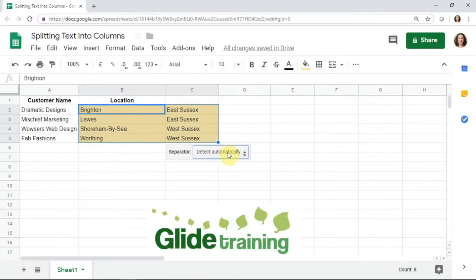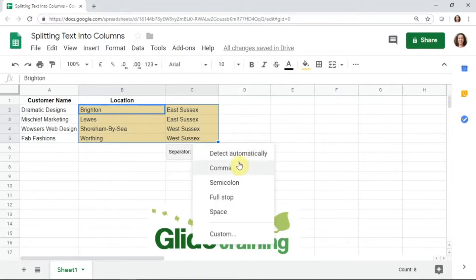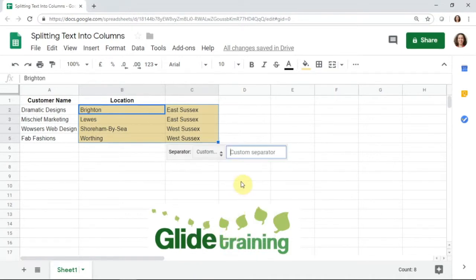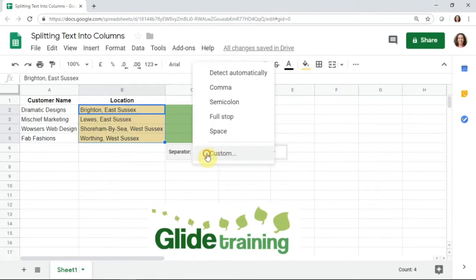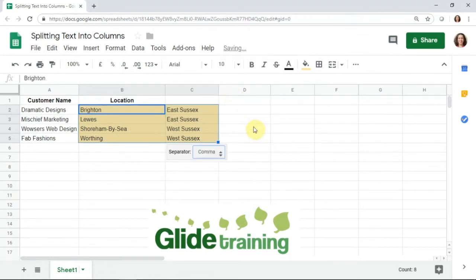If it hadn't done that, you could click where it says detect automatically, and you could choose what your separator is. Or you could click on custom and you could type in your own separator. I've typed an underscore here, I didn't really want that, so I'm going to backspace to get rid of that. Click back on custom and choose comma to ensure that the data is split where the comma occurs.